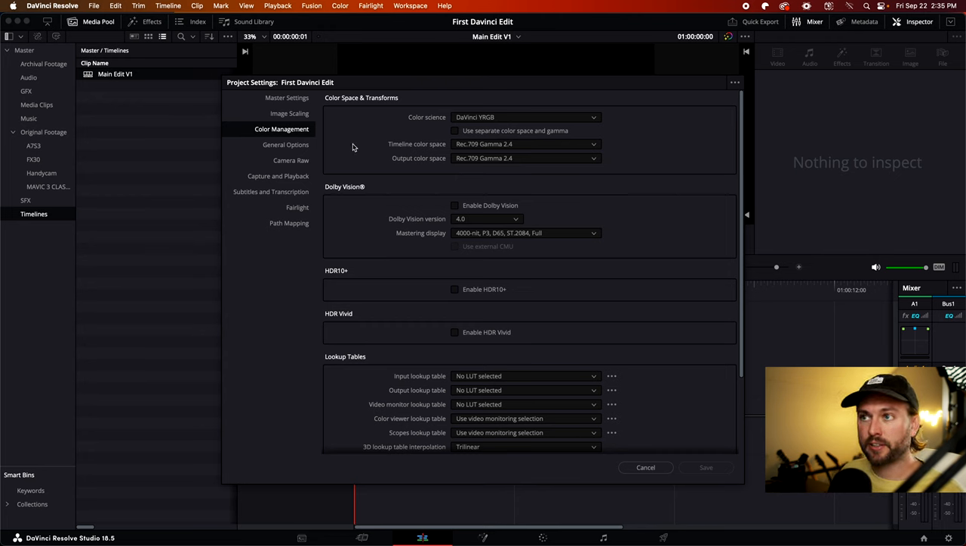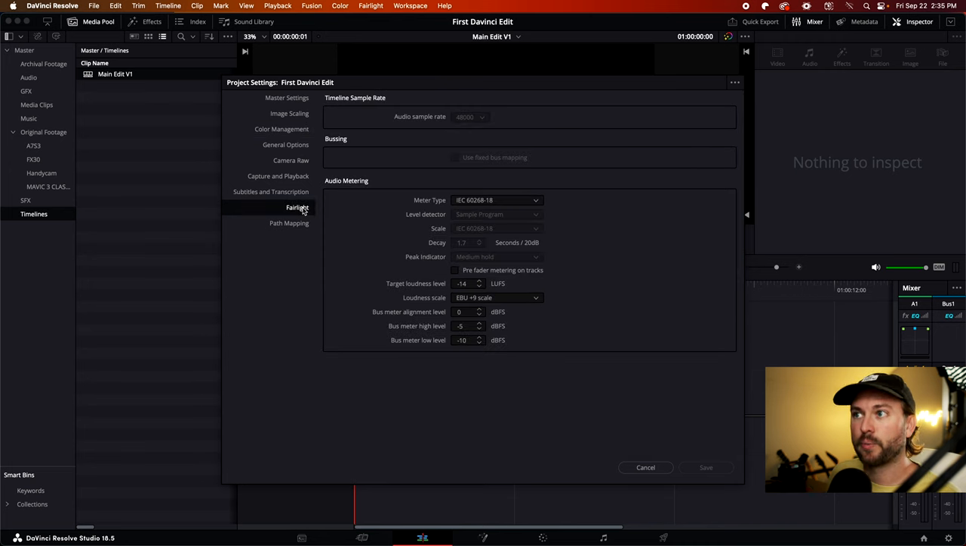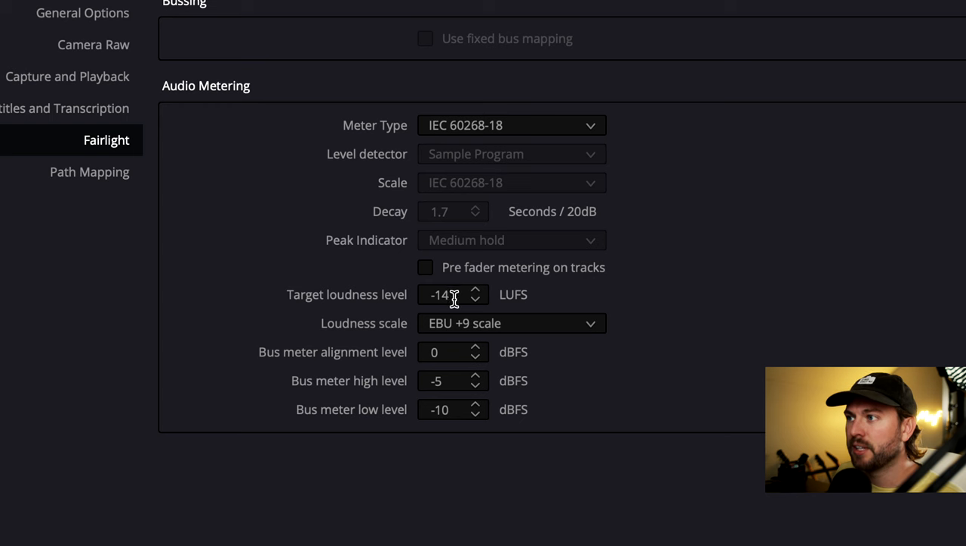After color management, the only other tab we have to make an adjustment in is Fairlight. So Fairlight is actually this tab down here with the music note. This is just how you control and edit all of your audio. We're not gonna worry too much about that right now, but basically all you need to do is set this number to negative 14. And basically all that means is once you mix and balance your audio, before you export your video, if it sounds good in DaVinci and it's set to negative 14, that's what's gonna make it sound good on YouTube as well.